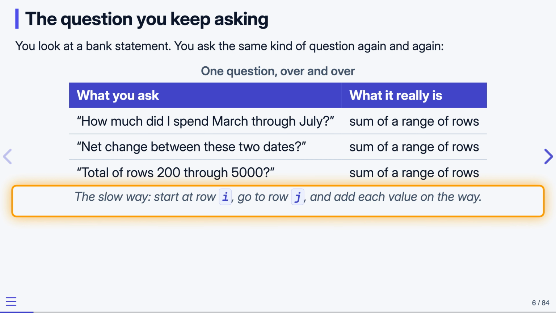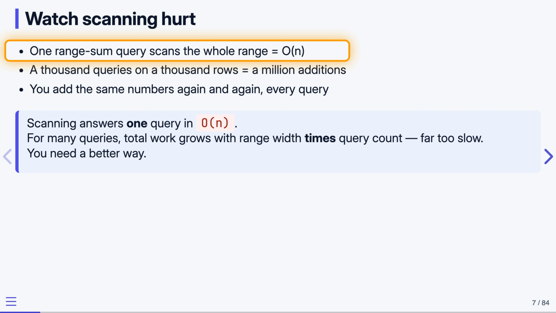The slow way is simple. You start at row i, you go to row j, and you add each value along the way. Let's watch this scanning hurt. One range sum query scans the whole range. That is big O of n work.